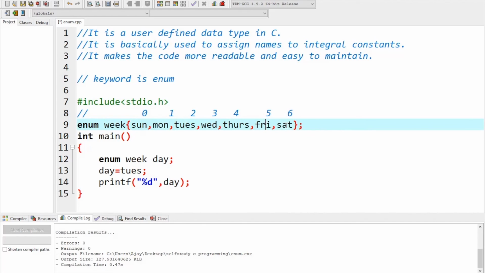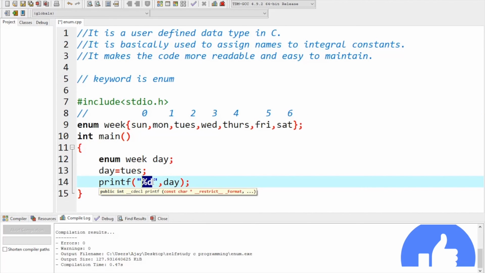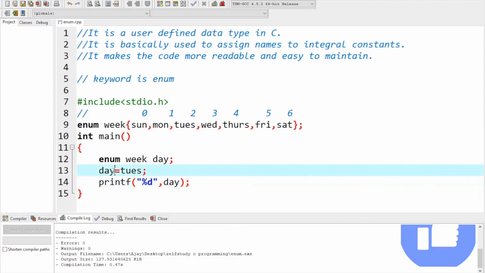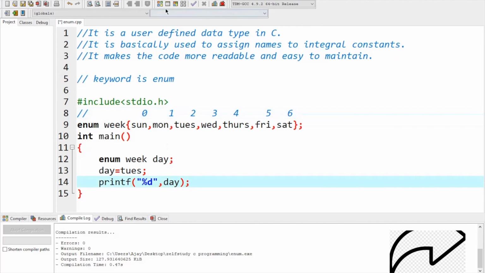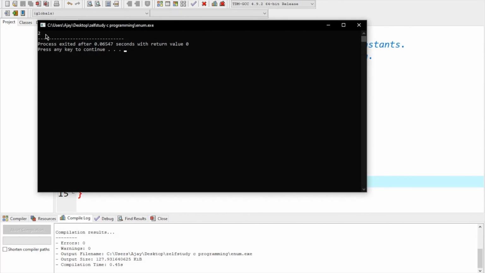So what the compiler will do immediately is assign each of these names to a single integer value, and we are defining the day. We are defining it here. So what is the day? We are defining the day as Tuesday. So what does Tuesday represent? 2. So whenever we compile, it will show percentage %d. Percentage %d means integer, comma, which integer will it show? It will show the day. What is the day? Tuesday. What does Tuesday store? 2. So it will print 2. When I compile this, you can see the 2 gets printed.